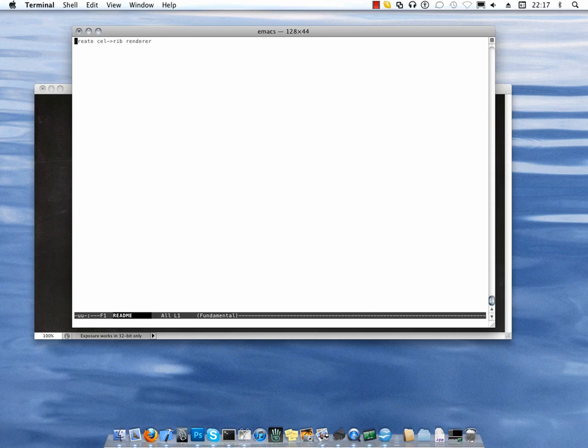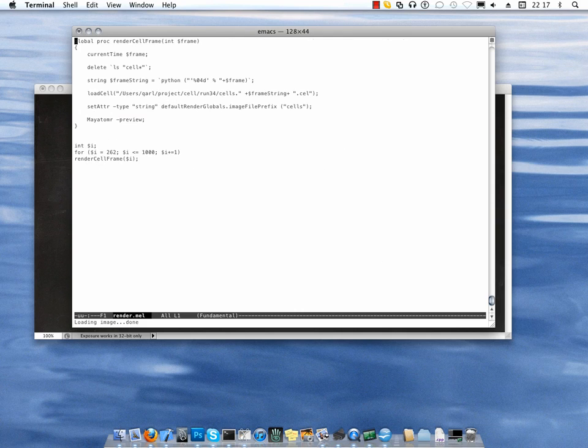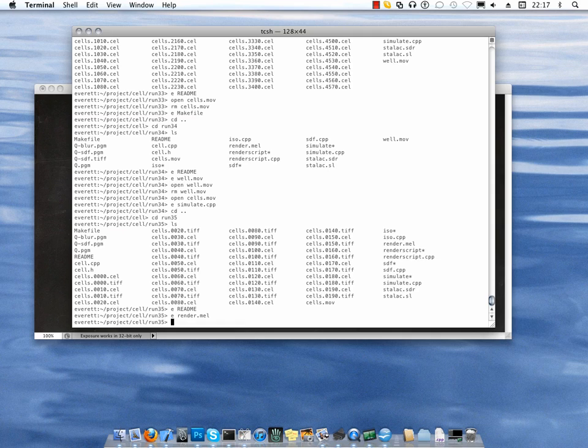Okay. So I created a rib renderer for the cell. So that last animation you saw was, I think, generated in Maya. Maybe? Yeah, I think so. But, you know, to get away from Maya, like I said as a goal, I created, is it render.ml? No. Render script. Oh, it's render script, I bet.